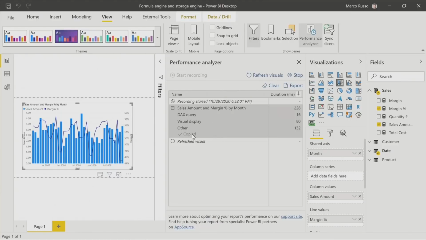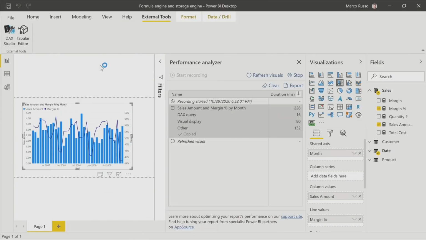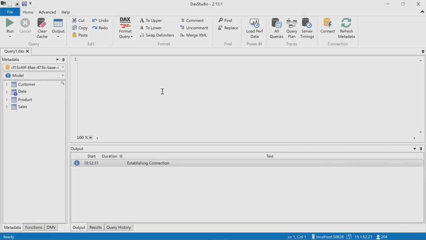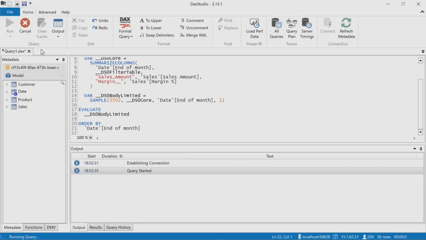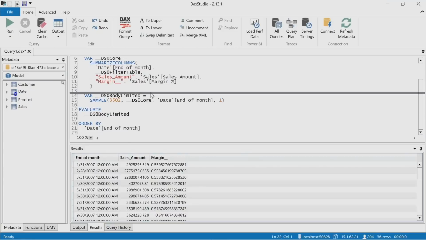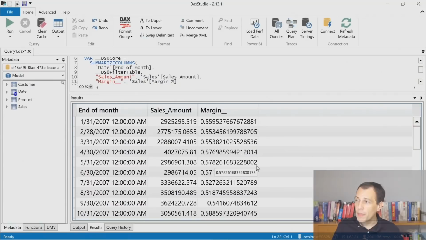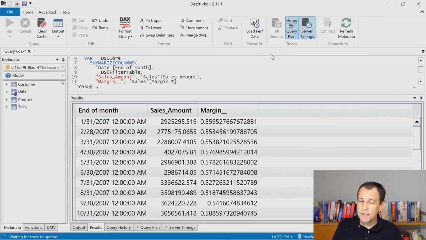Now I copy the query and I go back to DAX Studio, and I will execute the query in DAX Studio. First of all, let's execute the query without any query plan, just to see that the result is the same as the result we have seen before with the DirectQuery model. Now I enable the query plan and the server timings, and I execute this query again.